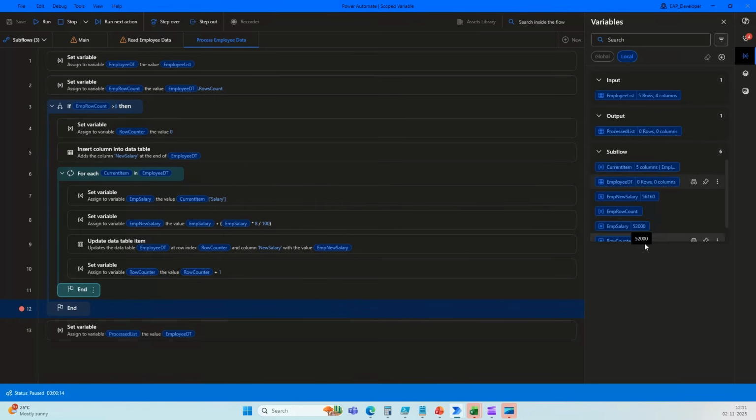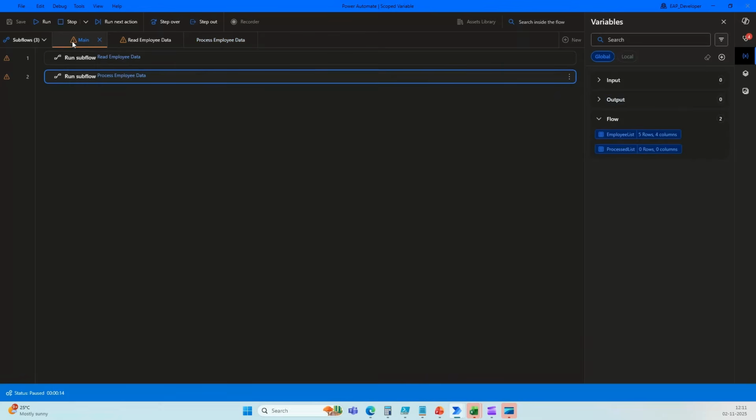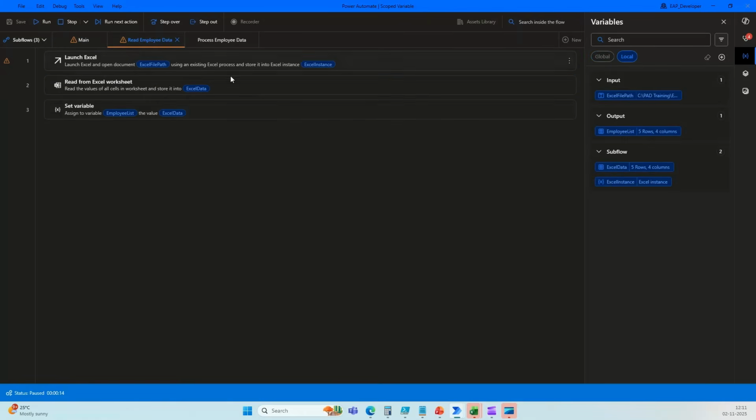But apart from that, it will be very useful, right? You can see here, I created the main flow, which contains only the output variables which these two subflows generated, right? So that comes on the global level, right? And the read employee data, I'm having some input output, that is fine. Apart from that, the subflow related variables are local only. They will not be accessible at the main global level.